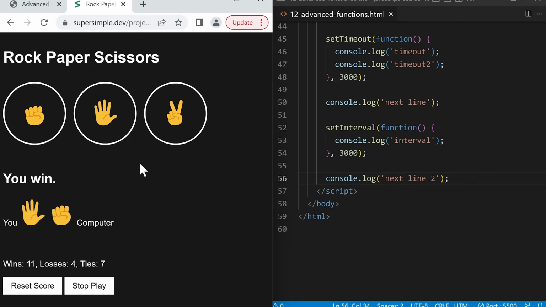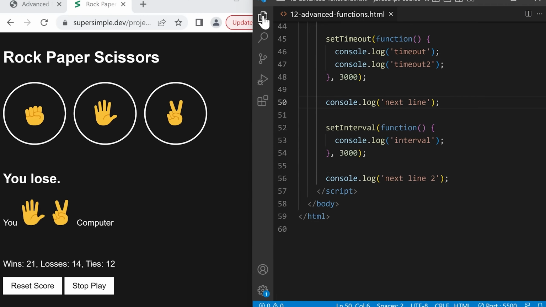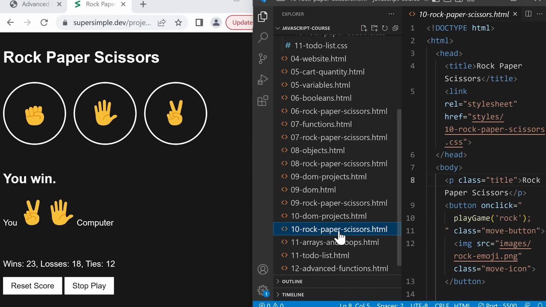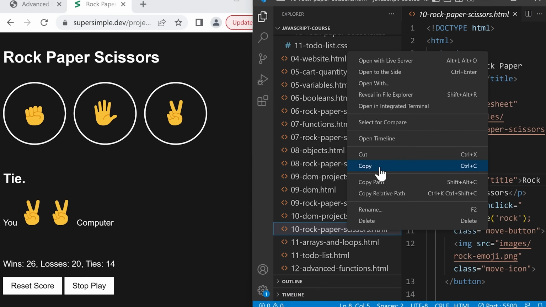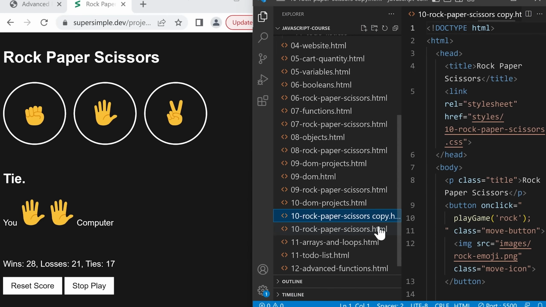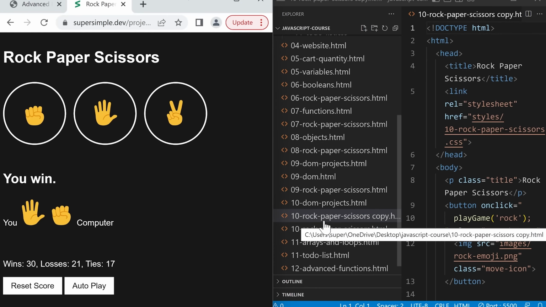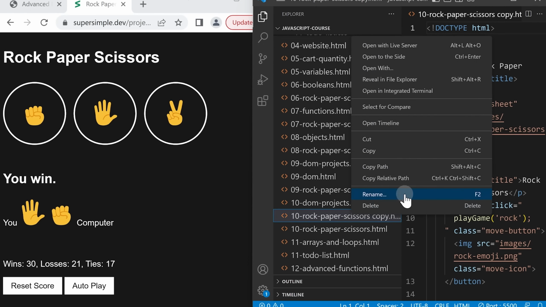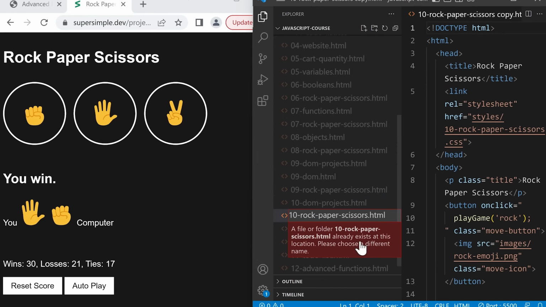So first, let's make a copy of the project files. We'll go into our code editor and click this icon to show our files. And let's make a copy of 10 rock, paper, scissors for this lesson. So we'll right click, copy, and down here, right click and paste. And I'll stop this for now. So here, we're going to change the name by right clicking, rename. We'll remove copy at the end, and at the beginning, we'll change it to 12 and press enter.